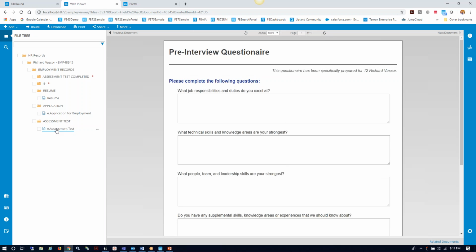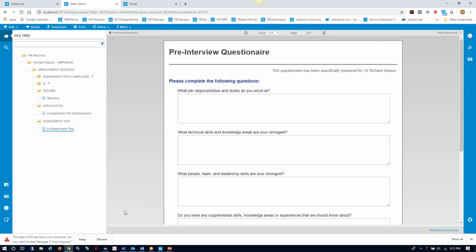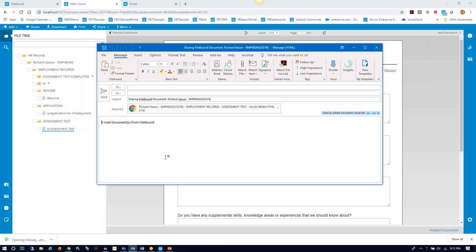And there's a couple different ways that I can do that. I can maybe call Richard and we could fill out this particular document. Or I can do this via email. So as we look at this, I can see that if I'm going to send out an email, it attaches that document and I can send that out to Richard.